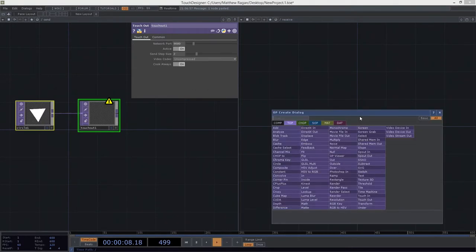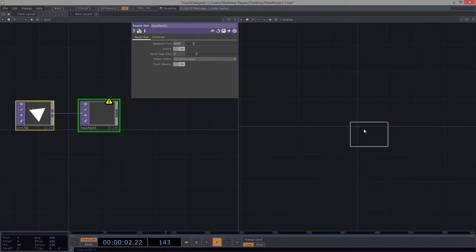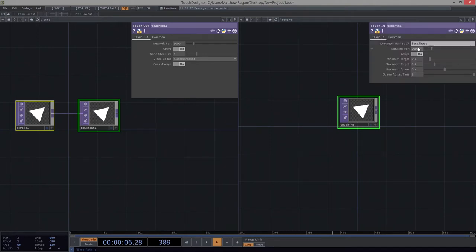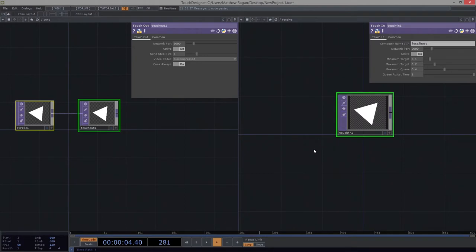Over here on the right-hand side, we're going to go ahead and add a Touch In. So our Touch In over here, and let's bring up our parameters. This is bound to the same network port, and I'm on the IP address that's localhost. So that's great. So you can see here that I'm sending this image back and forth, and we could imagine that if these were separate machines, I could actually send this across the network.